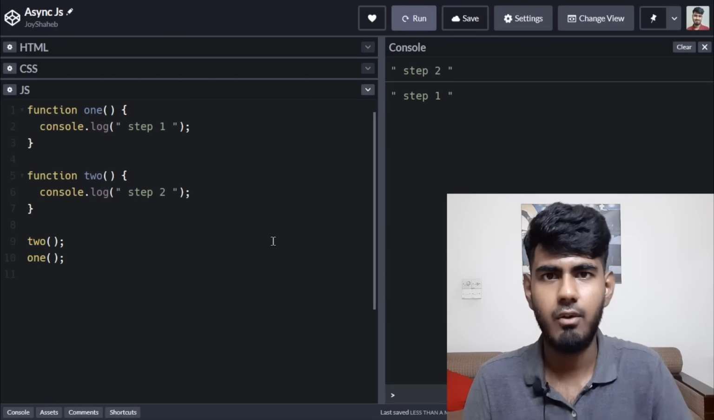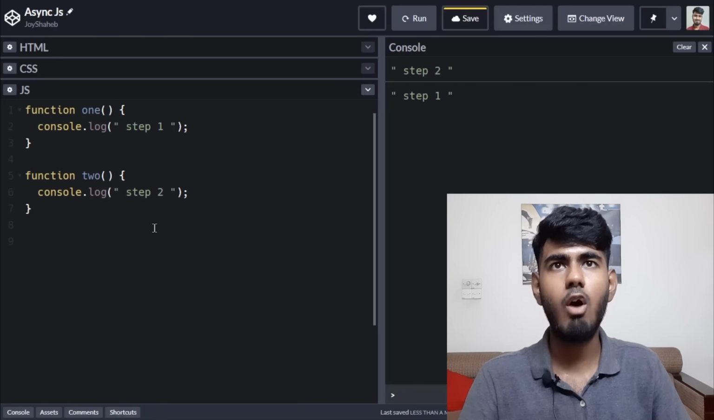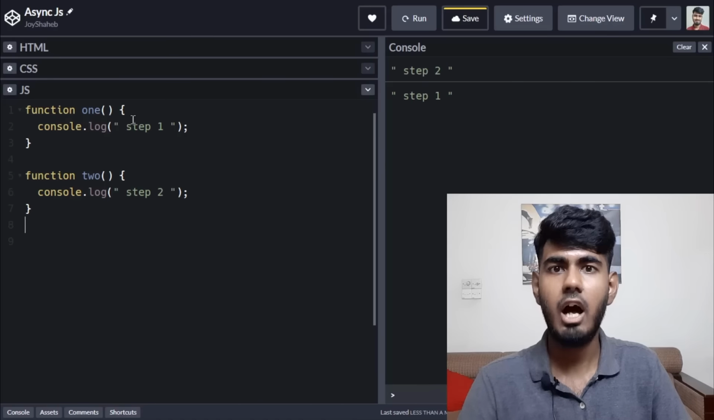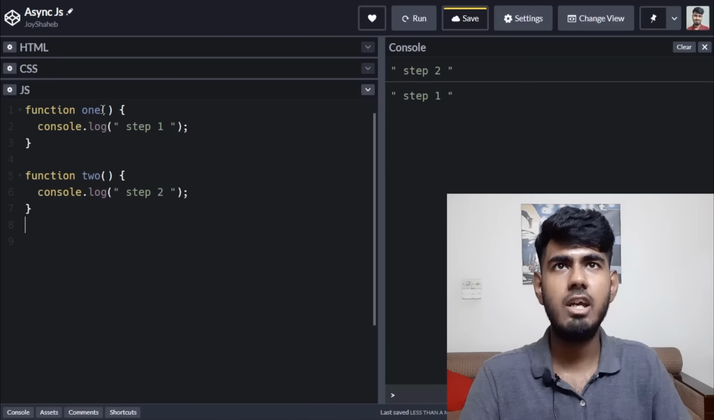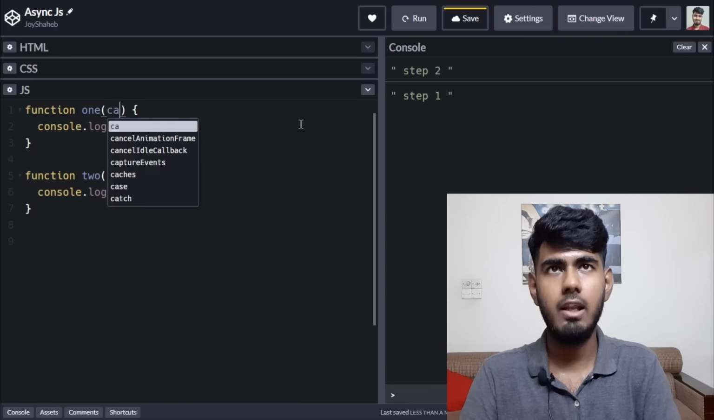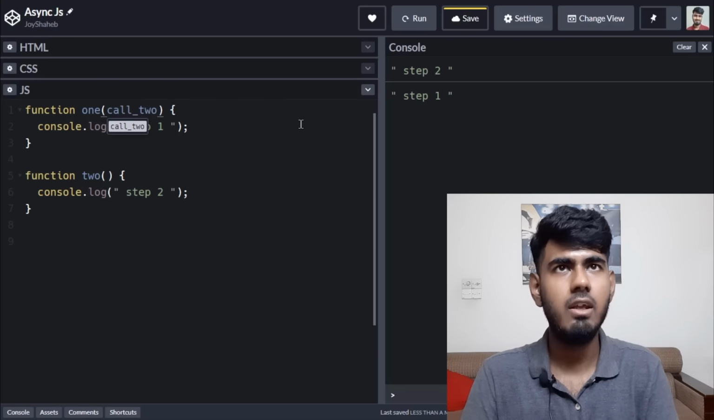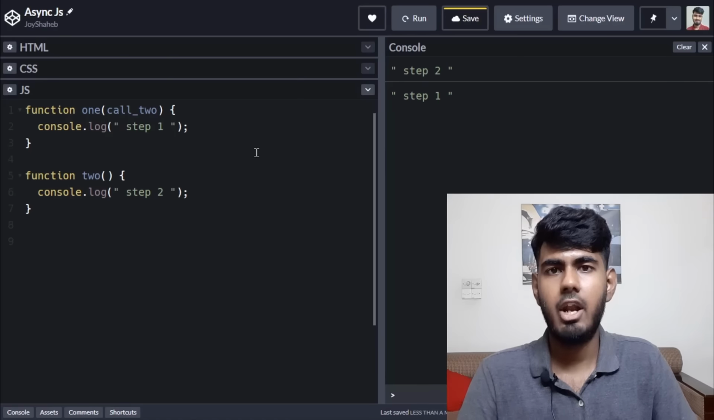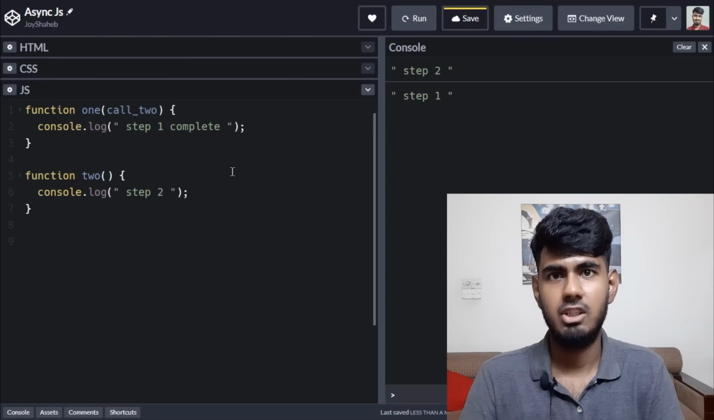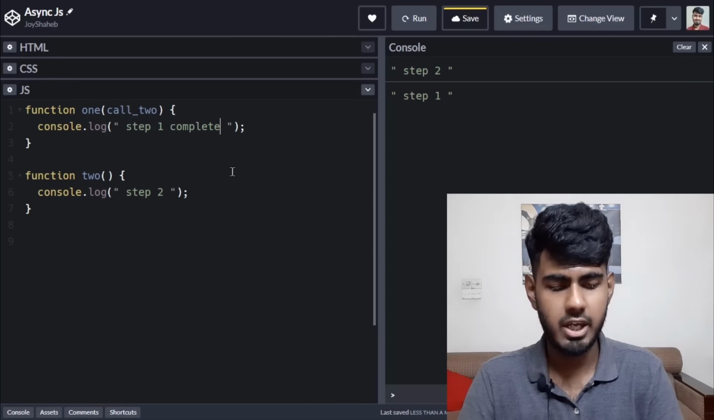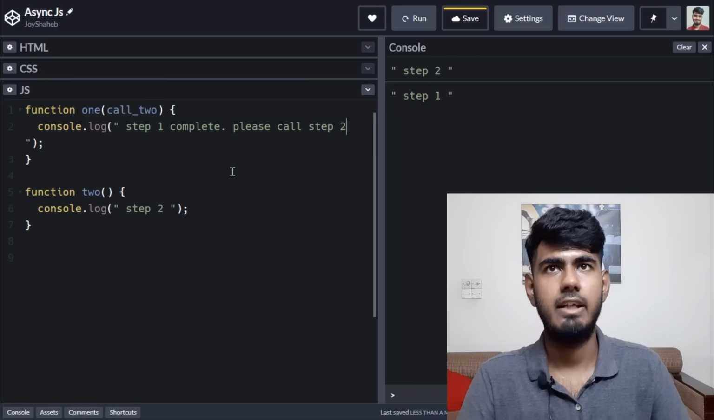What? A callback, okay? Let's remove this, okay? Now we're gonna make a connection of function 2 inside function 1. So how do you do it? We do it using an argument. We're gonna write over here call2, C-A-L-L hyphen 2. This is nothing. This is just an argument, okay? Nothing else. And over here we're gonna write step 1 complete, okay? This is nothing special. This is just gonna get printed on our console, okay? Please call step 2 like this, okay?